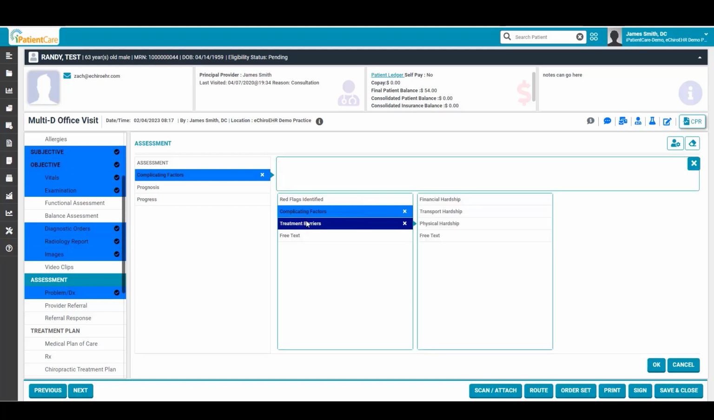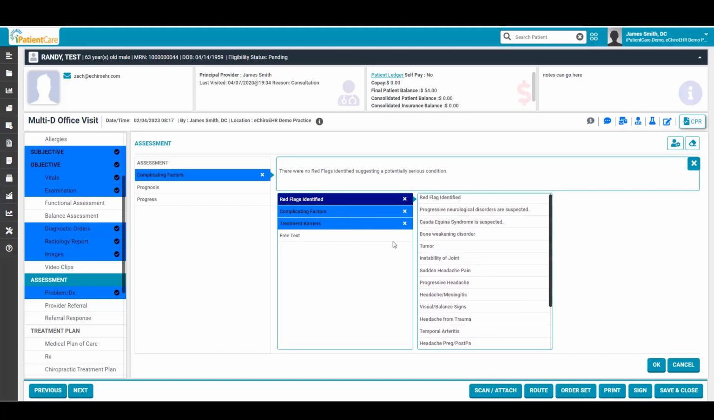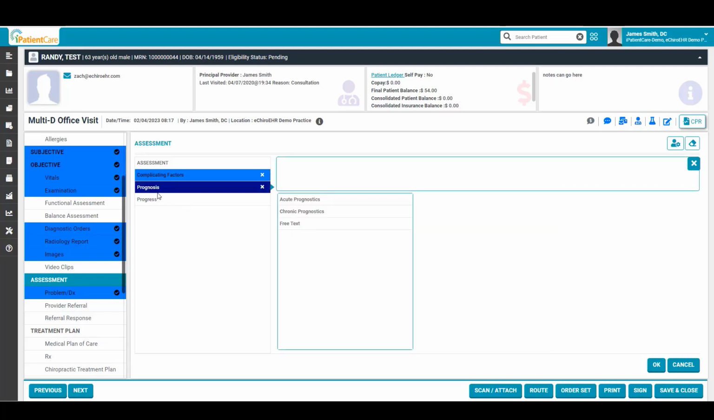If there's any treatment barriers, any red flags identified. And of course, these are all key areas of concern and consideration for the provider in determining his or her approach to the patient care and what to expect for recovery.